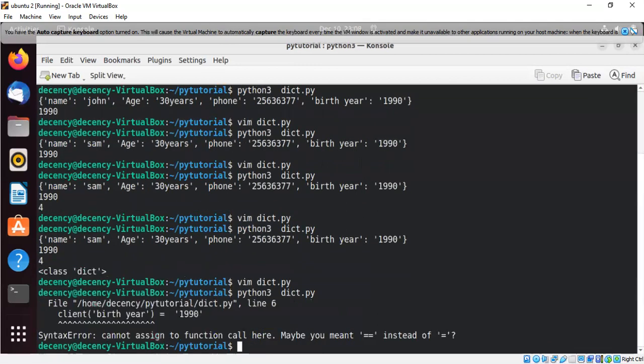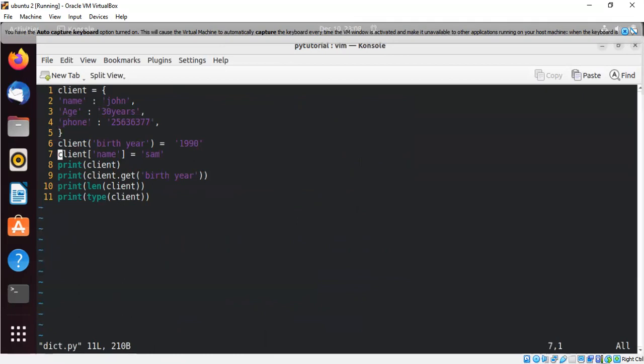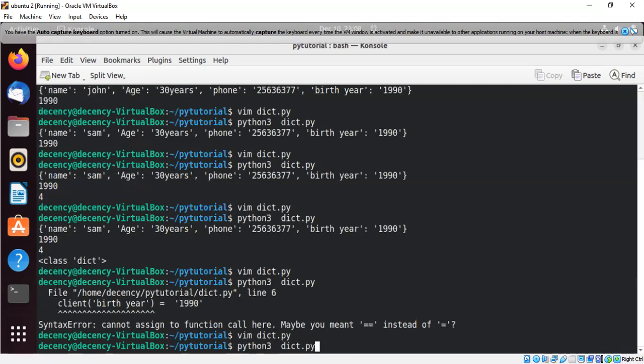It displays an error. You can see it says cannot assign to function call here. It displayed an error because we used parentheses. It's now seen as a tuple. A tuple cannot be modified. You must use square braces here, not parentheses. Let me return it to the way it was before. So let's run it and get our answer.